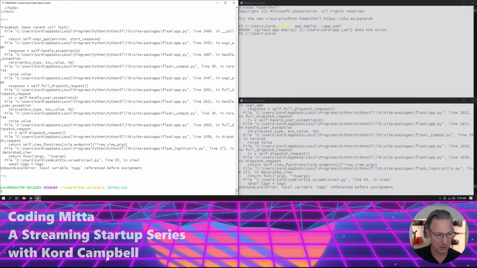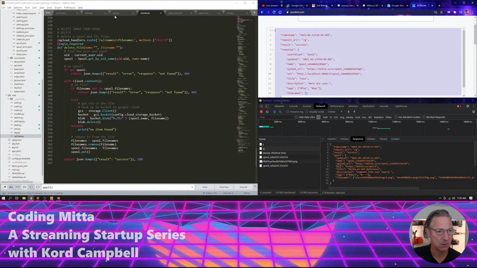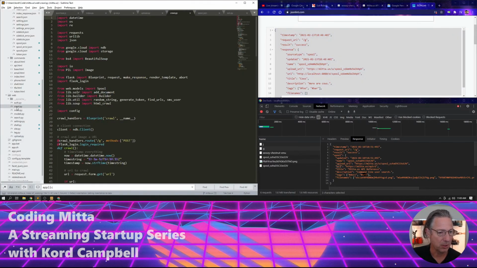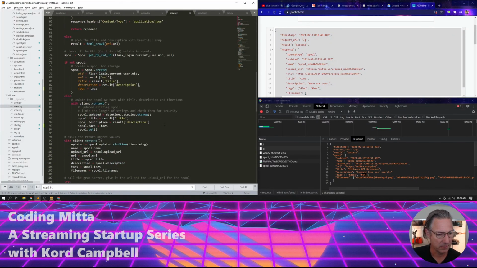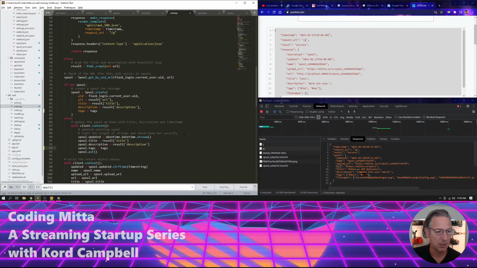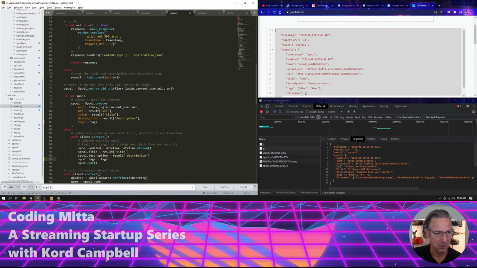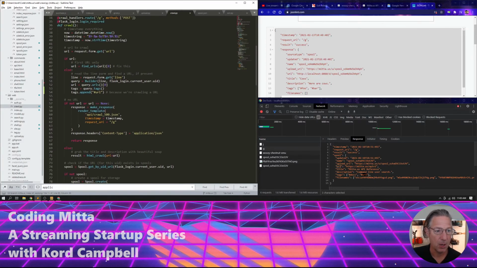Now let's try that. And that should work. Local variable tags reference before assignment. Line 93 in crawl. Well, good to know. Crawl, line 93. Here, well, before assignment: if not spool, create a spool for storage. Else, okay. Oh, if URL, fix this. Else, read the line parameters and find the URL if present. Find URLs, fix it.